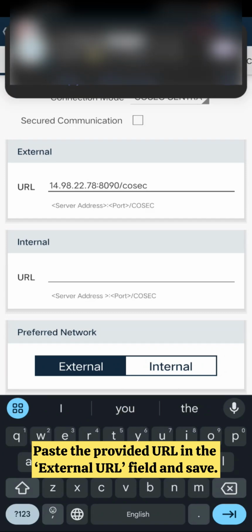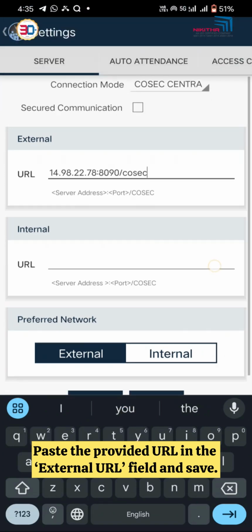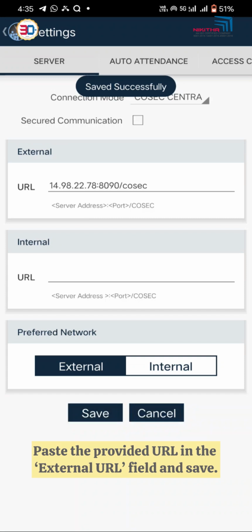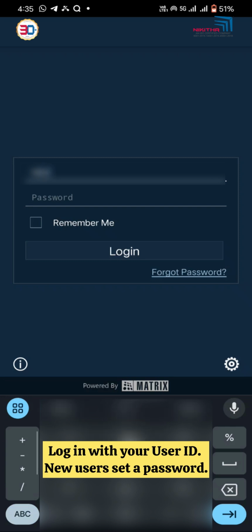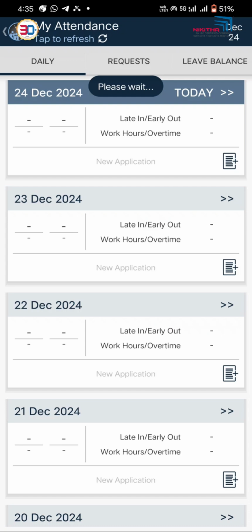Next, you'll be prompted to paste the provided URL into the external URL field. Once you've entered the URL, click on the Save button. Now, go back to the main page and enter your user ID to log in. If you're a new user, simply log in without a password, and you'll be asked to set a new one. Once done, log in with your user ID and password.